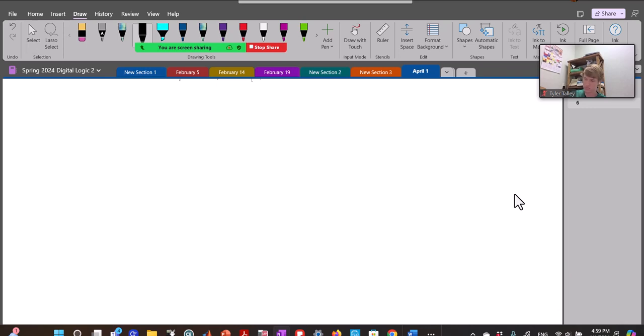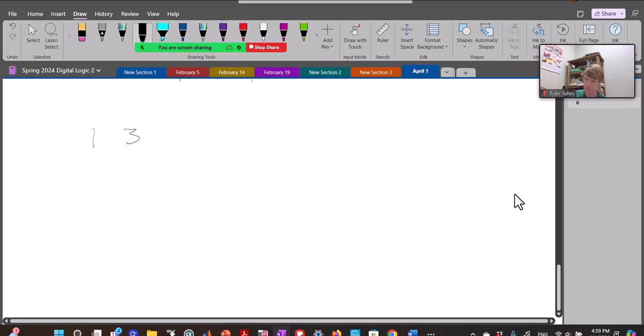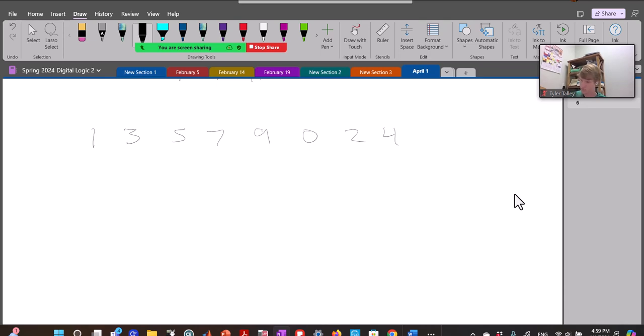I'm going to define a different sequence: 1, 3, 5, 7, 9, 0, 2, 3, 4, 5, 6, 2, 4. And I'm going to say this is the count sequence that I'm going to do. So I am going to have each of these be a separate state.